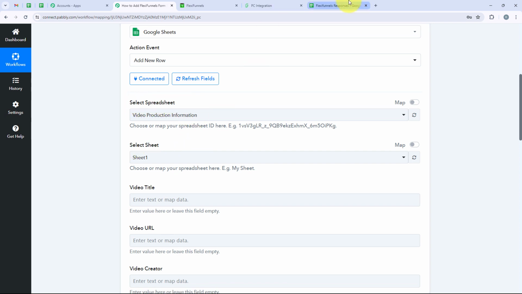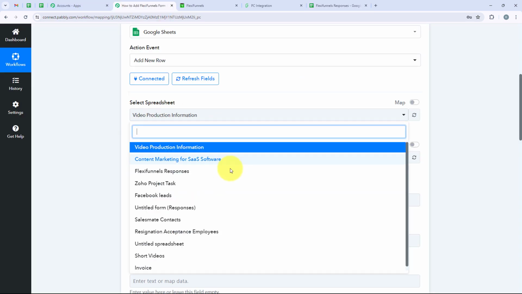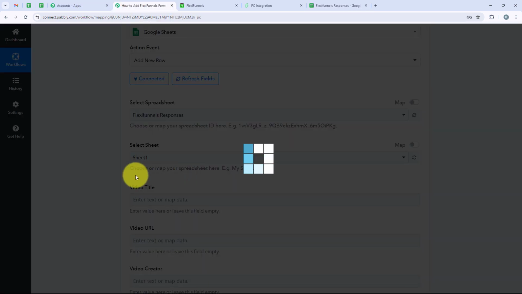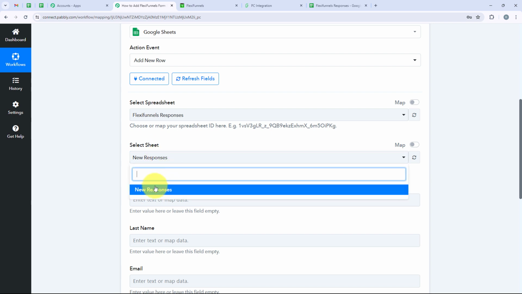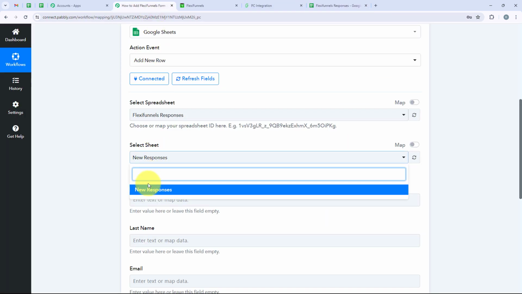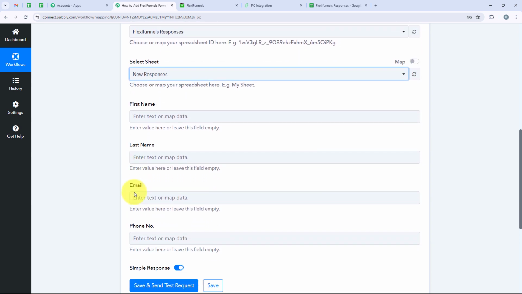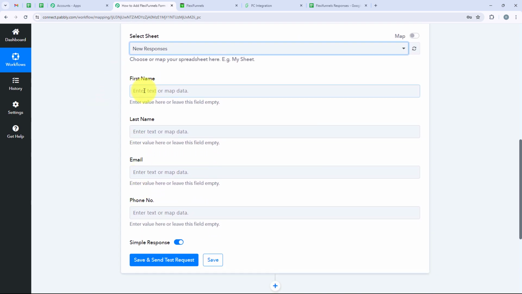After clicking on allow, as you can see, we have successfully connected our Google Sheets account with our Pabbly's workflow. And now it is asking me the spreadsheet name and the sheet name. So I'm going to open my Google Sheet, and as you can see, the name of my spreadsheet is FlexiFunnels Responses and the name of my sheet is New Responses. So I'm going to select FlexiFunnel Responses right over here. And for the name of the sheet, we are going to select New Responses. I'm getting only one sheet name right over here because I only have a single sheet in my spreadsheet. You will get multiple names if you have multiple sheets.